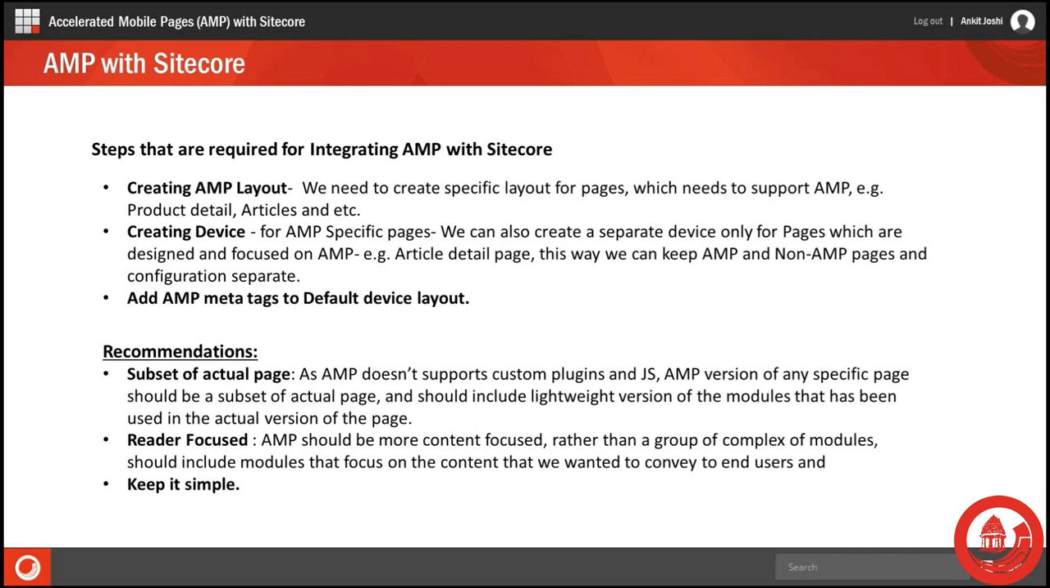If you want to have AMP with your Sitecore, the first step is to create a different layout altogether. We are proposing a different layout so that you can maintain two different versions of your page. Let's say we talk about the home page, because the home page is ideally the first priority when you are converting your pages to AMP. All your landing pages, your search page and your home page are priority items.